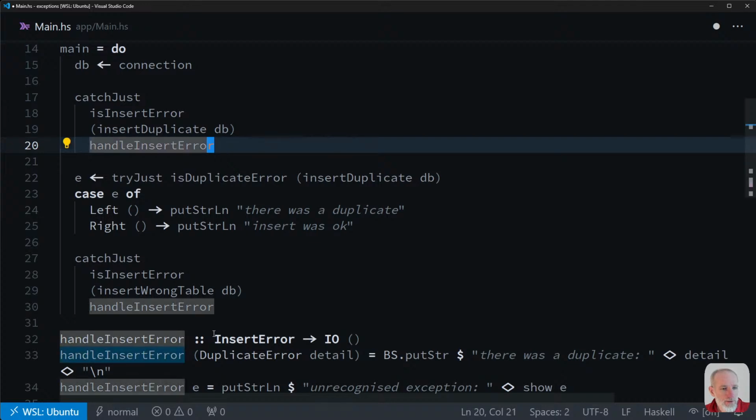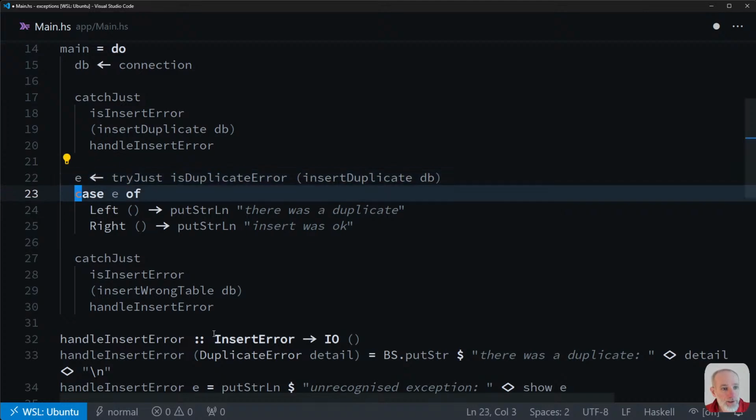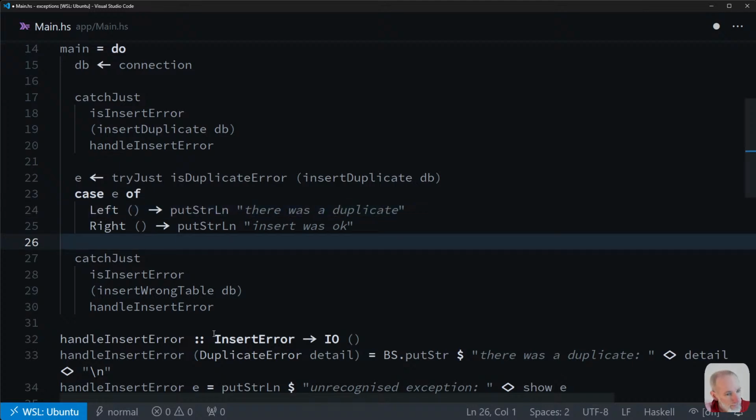Okay, so rather than passing in the handler like we do with catch, with try case, we get some result back, which is an either type, and then we just do something with it. Okay. Time for one more thing.